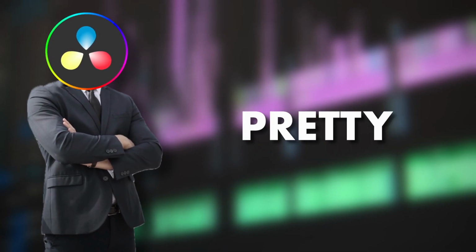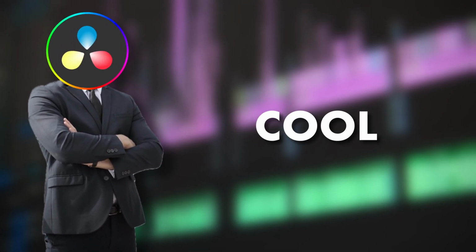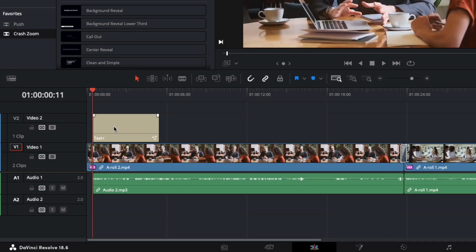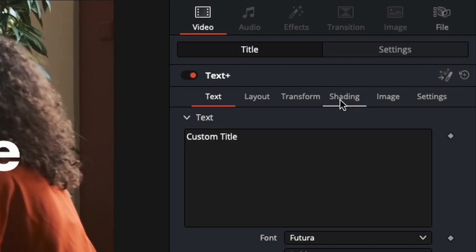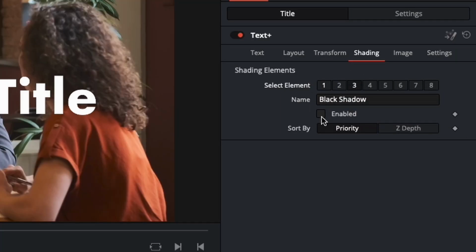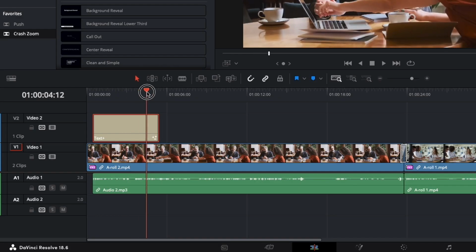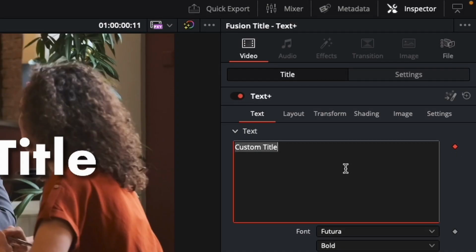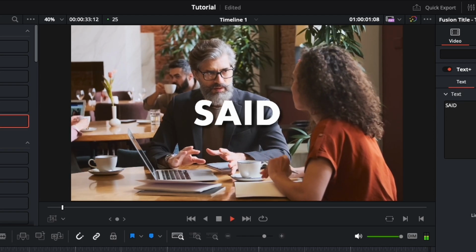I know this video is getting pretty long, but I want to teach you one more thing, and it's how to make cool subtitles. Go to Effects, Titles, grab a text plus, make it start at the beginning of the sentence, change the font, make the size bigger, go to Shading, click on Free, click on the Enabled flag, reduce the opacity to about a half, go back to Text, make sure your cursor is at the beginning of the clip, click on the diamond near the text area, and type in the first word it said in the clip. At this point, simply go to the start of every word and type it in. Congrats, you have made your subtitles.